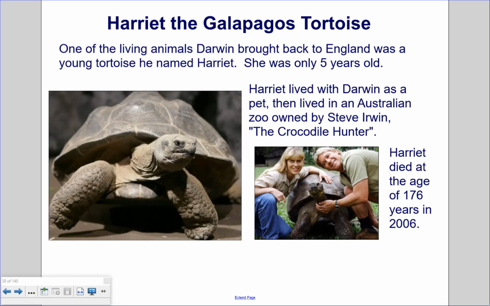Harriet the Galapagos tortoise. One of the living animals Darwin brought back to England was a young tortoise he named Harriet. She was only 5 years old. Harriet lived with Darwin as a pet, then lived in an Australian zoo owned by Steve Irwin, the crocodile hunter. Harriet died at the age of 176 years in 2006.